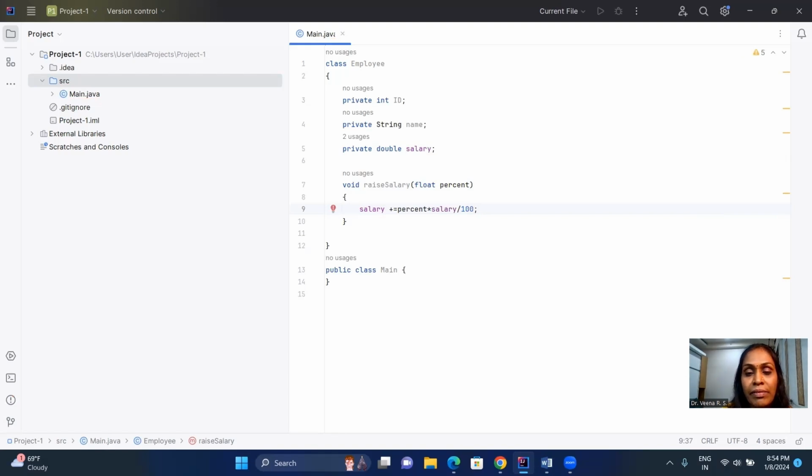Whatever the percent we have given, you have to find out the percent of that. And that particular percentage will be added with the salary, and that will become a new salary, which you can also write as salary is equal to salary plus whatever the value you have given. That is percent into salary by 100. So salary has been updated here. So raiseSalary is going to only update the salary as per the statement I have written in the given method. We also have to write one more method to display the details of the employees.